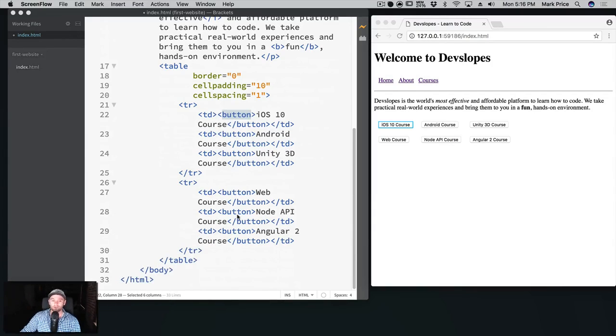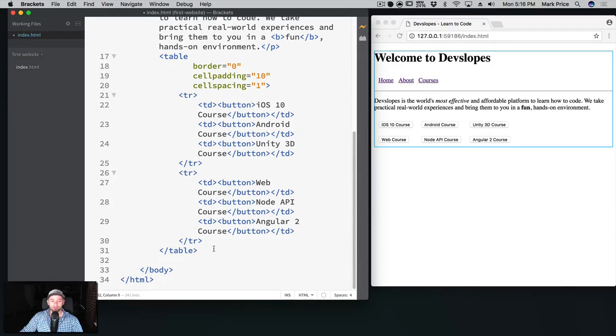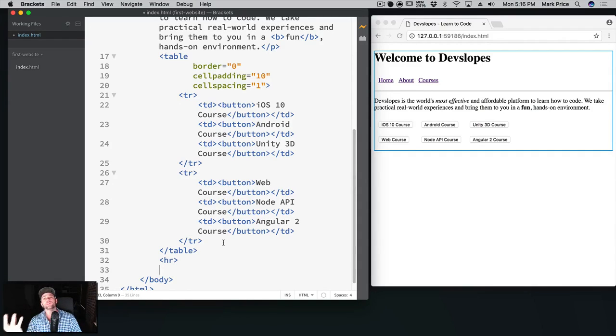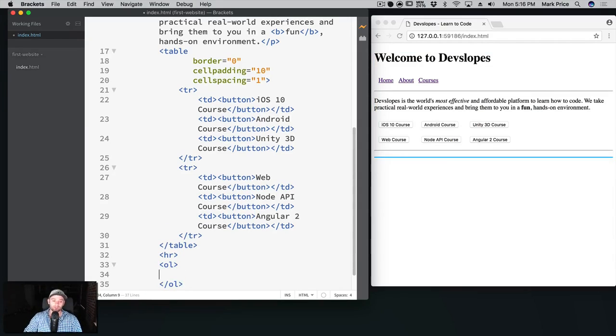Okay, so we've got our table here. It probably makes sense to put another horizontal rule in here, HR, another little line just to break things up. And this time, let's pretend we're trying to sell something, right? So we want to have some bullet points as to why DevSlopes is awesome and amazing. So this time, we're going to use an ordered list, OL, okay? And same format, right? List item, okay?